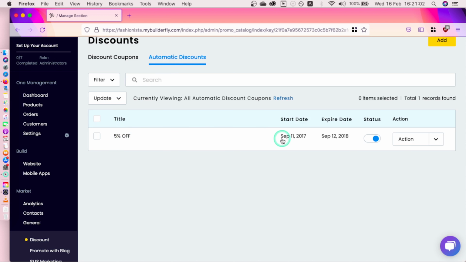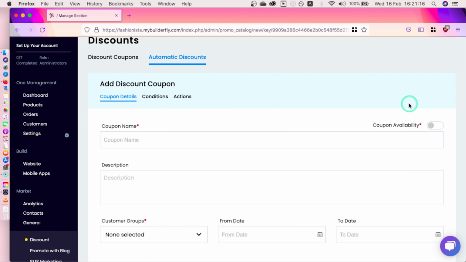Now, click on Automatic Discounts. Here, you can see all the cart level discounts listed. You can change the status of your automatic discounts, clicking Action to add or delete existing discounts. Click Add to create new automatic discounts.